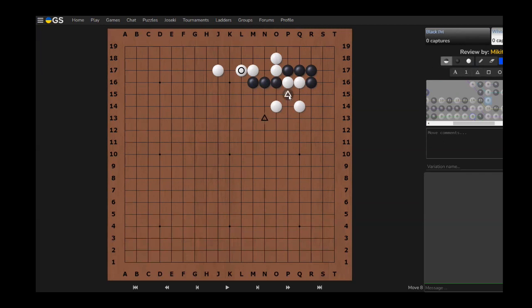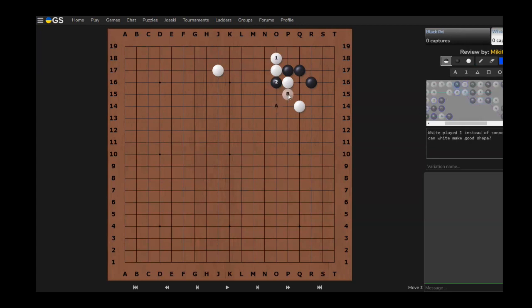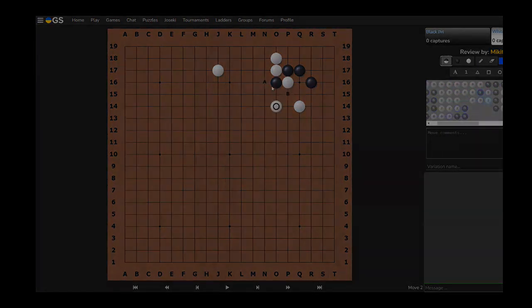But in this exchange, if white doesn't pull here and comes out this way, now white gets this nice table shape after. This is a very beautiful shape for white, and black's in trouble. So that's a huge difference between the A and B.